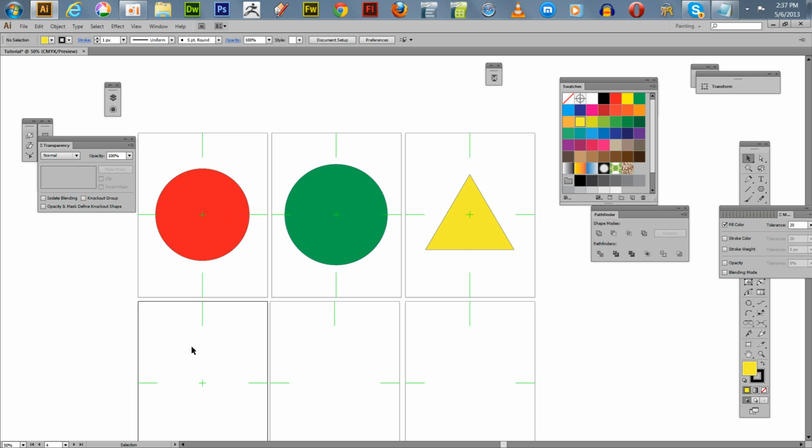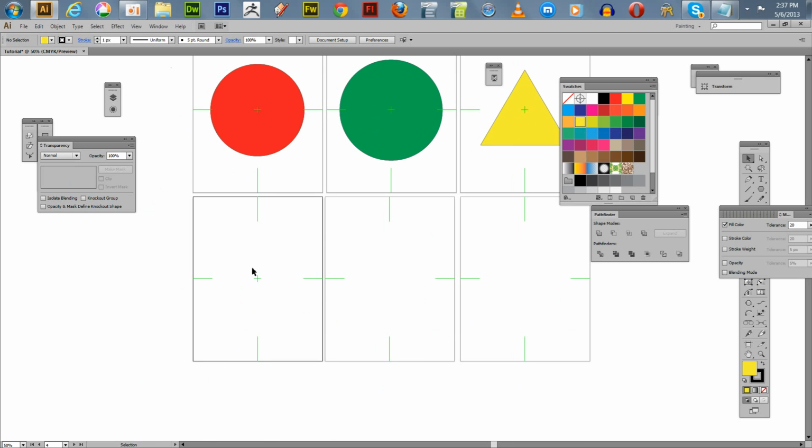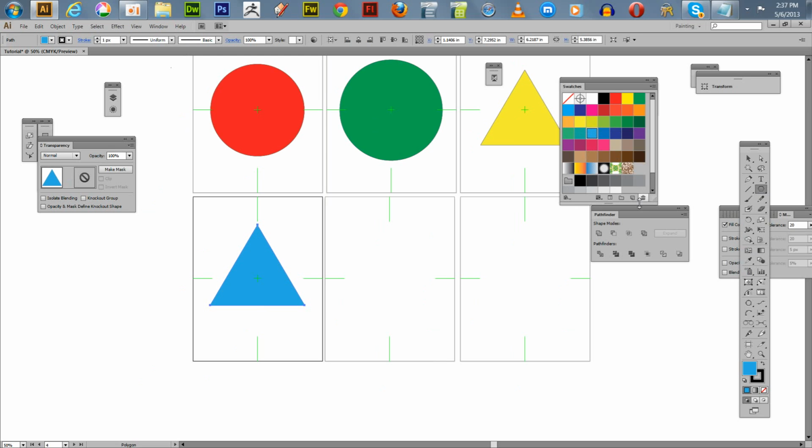Now we'll go down to our fourth artboard, and we'll go back to our shape tool. Shift Alt, we'll drag out another rectangle, make it blue. Alright. Now we'll go to our third, fourth, and fifth, and we'll hit M. We'll make a perfect square. And we'll fill that with orange.